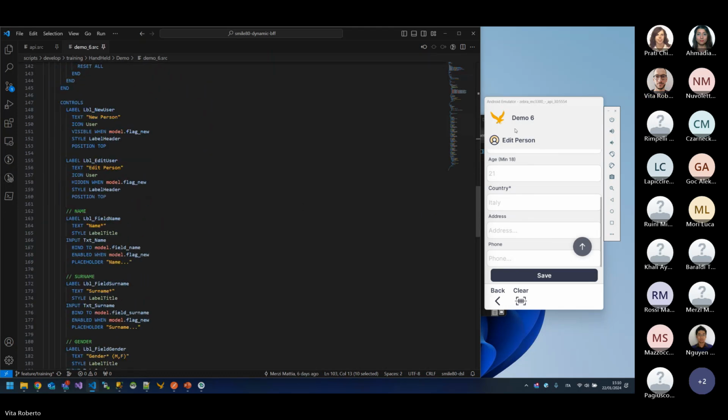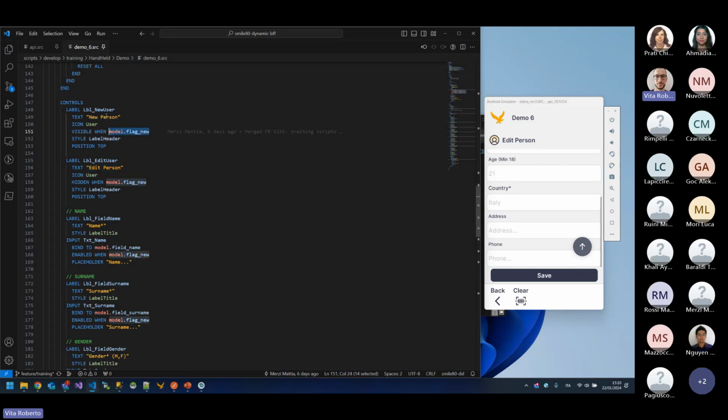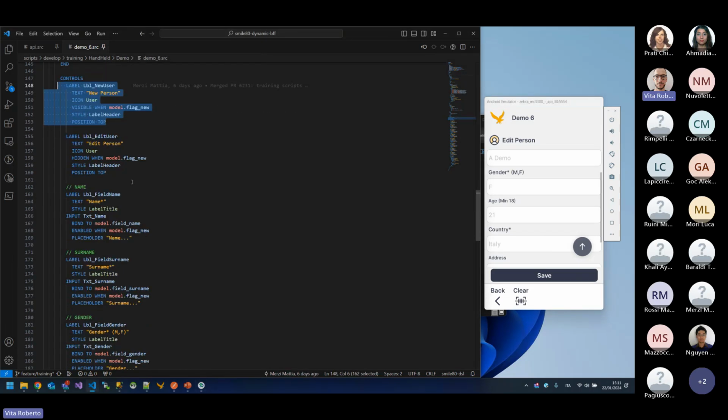For example, here on top, I put 2 labels. One is new, and one is edit person. I want to show them based on this parameter. So label new user is visible when model.flag new is true. Label edit user is visible, or better, is hidden when model flag new is true. So of course we are editing this profile. So we can see edit person up here, and we do not see this label that is hidden automatically.